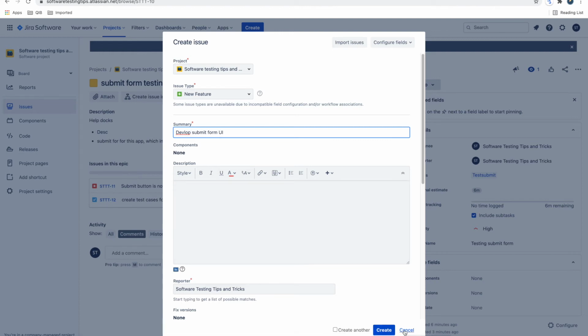And if you don't have a test management tool, I will create one video on test management tool for Jira. But if you don't have one, then you can use story as test management also. Like you can provide all test cases in summary. Test submit form with Android, test submit form with iOS, test submit form without username, with username, duplicate username, blank username, with special character, without special character, and all this.